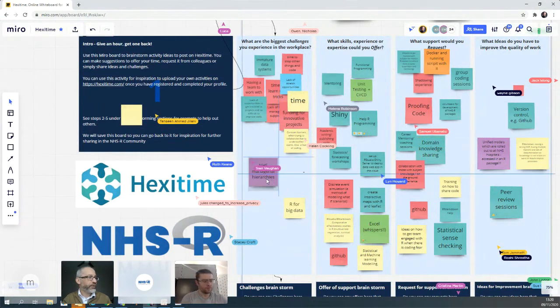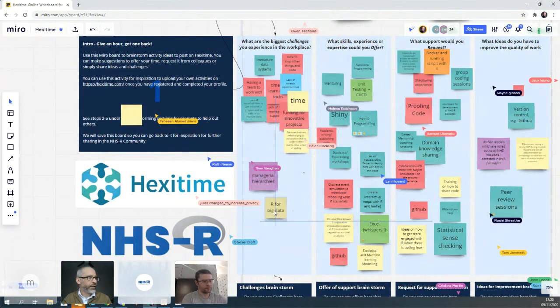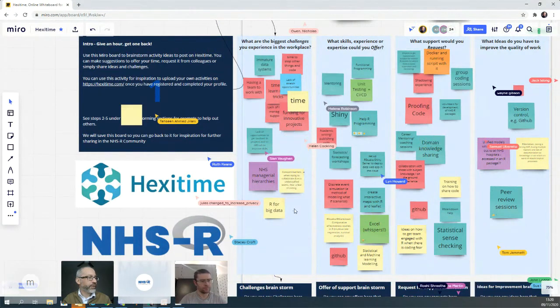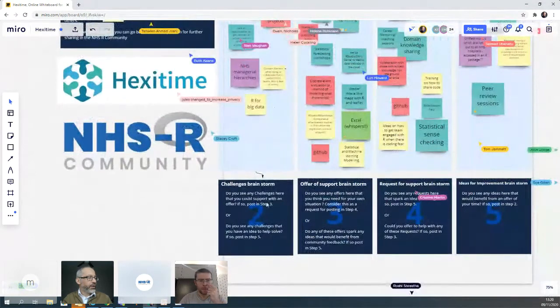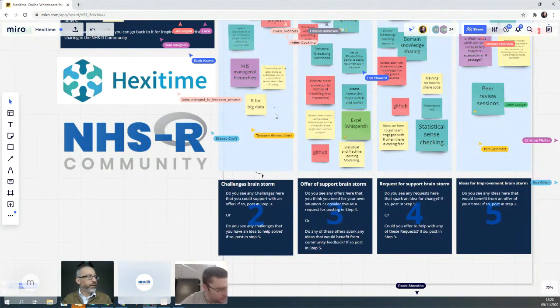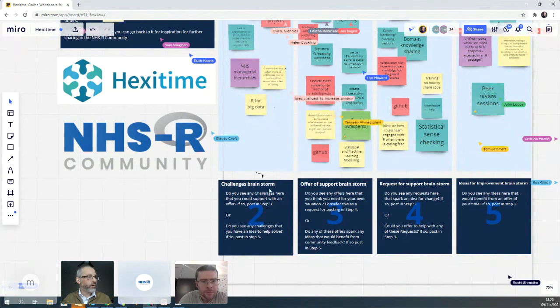And then we've got NHS managerial hierarchies and R for big data. So those are the kind of things that people are faced with. So that may be the things that are representative of you. If there are others, then put them on here as well. But this is a starting point, the challenges or the problems that we're facing.